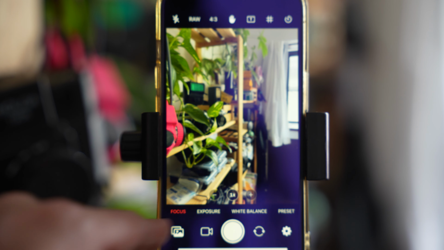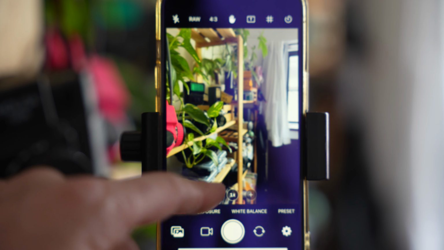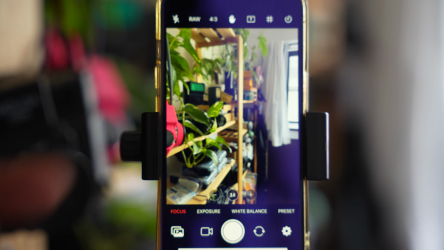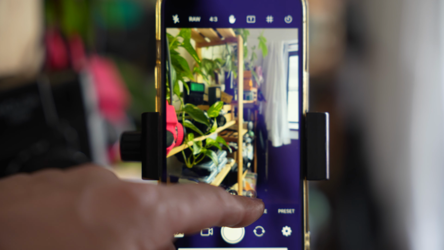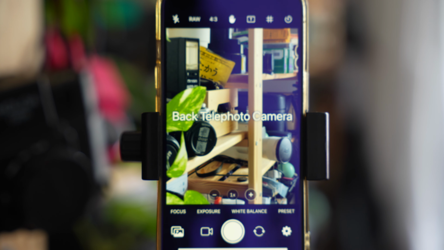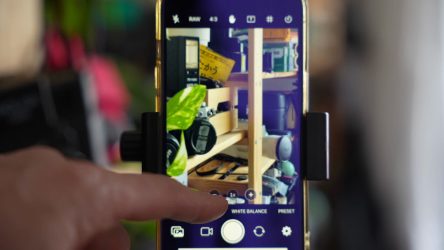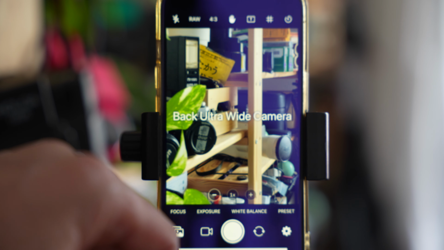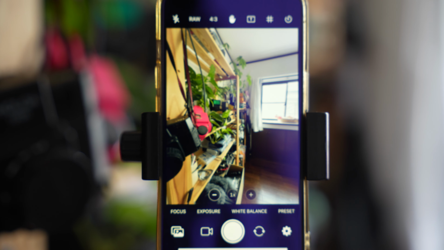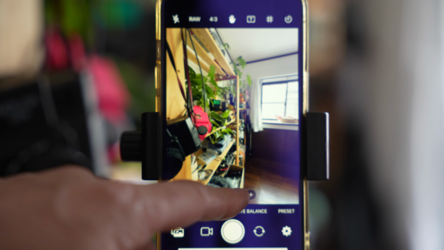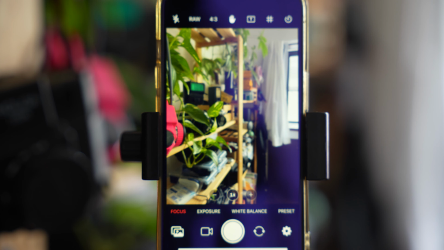Your main controls are down here. So we'll start right here. I've got the iPhone 13 Pro, so I have the 3 lenses. And so if I tap this plus button, I can go to my telephoto camera. If I tap the minus button, that's the ultra wide camera. And if I just tap the 1x, that's the usual camera.